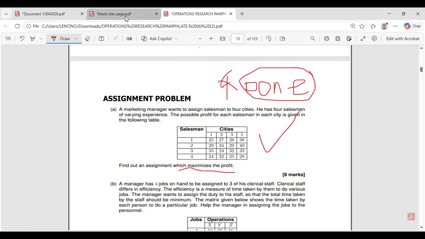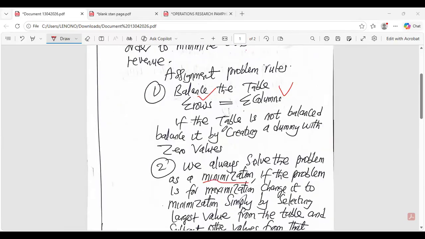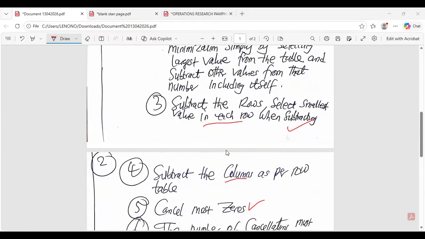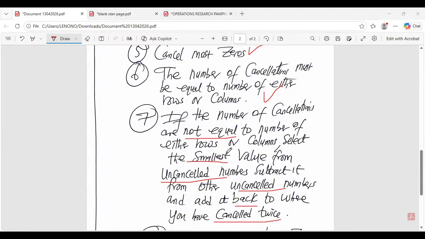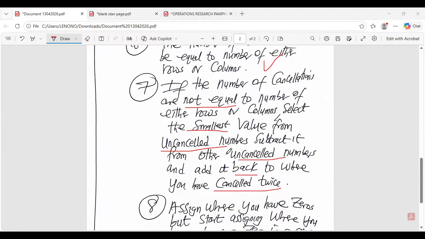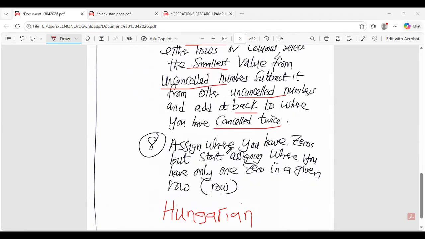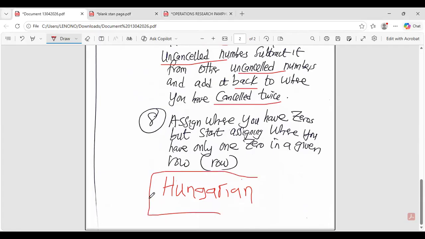This is an assignment problem, and the most important thing to take note of here is the assignment problem rules. You balance a table, solve the problem as a minimization, subtract the rows and columns, and cancel the most zeros. Cancellation should be equal to the number of either rows or columns. If the number of cancellations is not equal to the number of rows or columns, select the smallest value from the uncancelled numbers. Subtract it from the other uncancelled numbers and add it back where you have cancelled twice. Then assign where you have zero, and start assigning where you have only 1 zero in a given row. So this is what is going on.